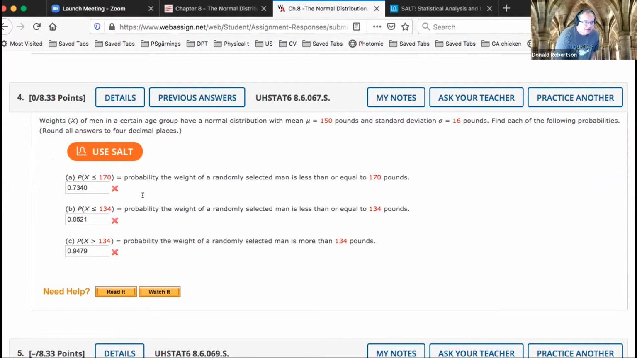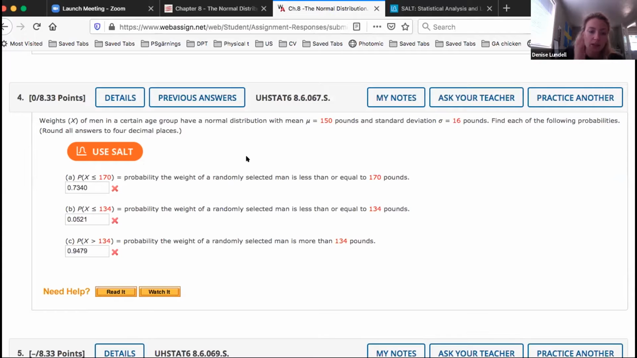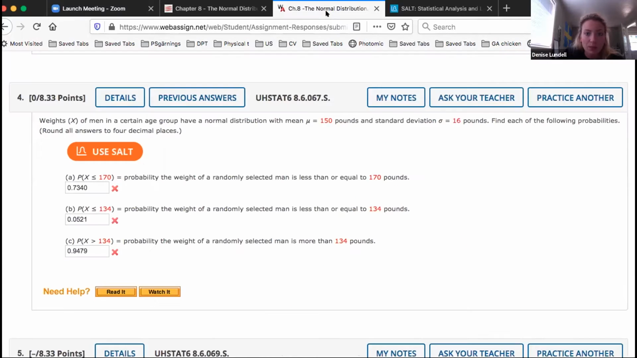So you're going to be using SALT to do that. Yes. I think I'm just struggling because I watched a little help video, but it doesn't help because they're not using SALT. So I'm trying to figure out what to insert, because I feel like I'm putting in what I'm supposed to be putting in, but it's not working.